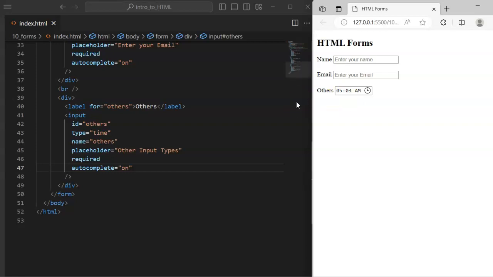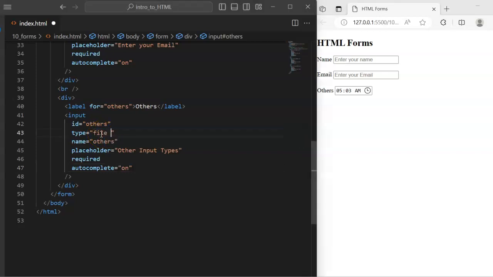So another type that you have is the file, whereby you allow the user to select a file and upload it. So you can have a type of file.